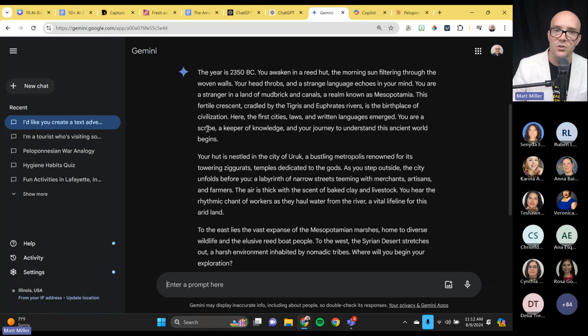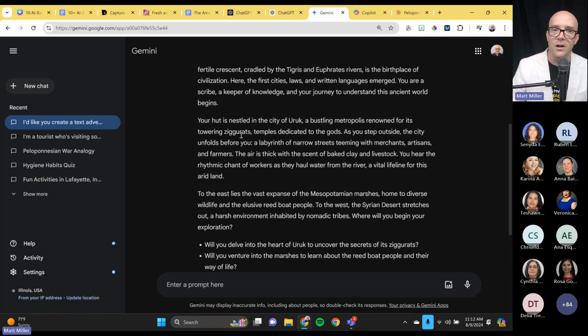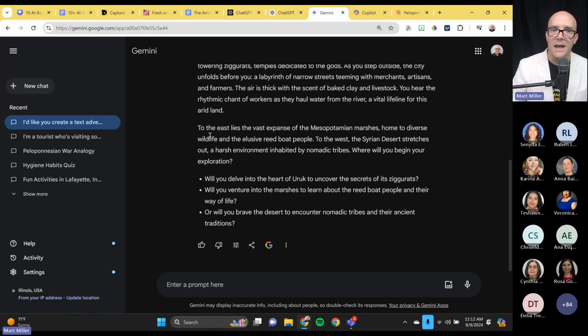Okay, and so it says you're a scribe, and it tells you that your hut is nestled in the city of Uruk. And so it describes some more, and then it gives you some options of where you want to go.